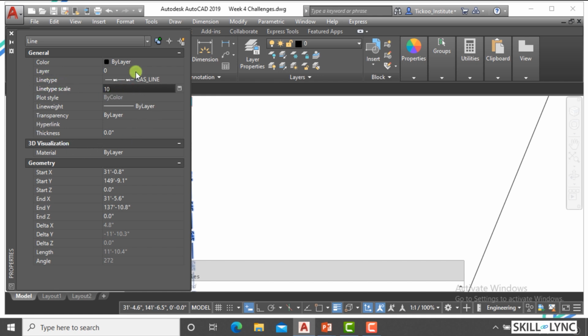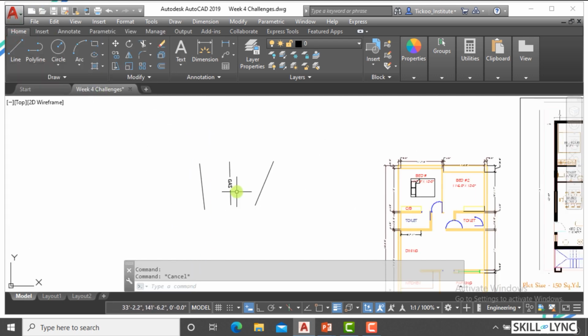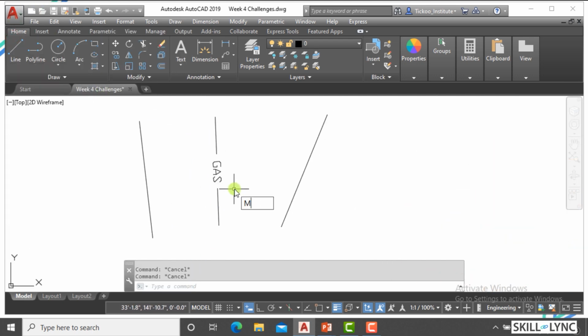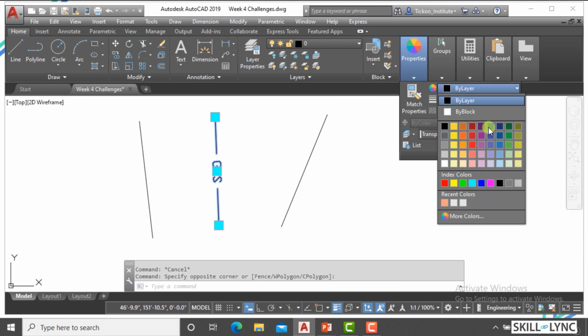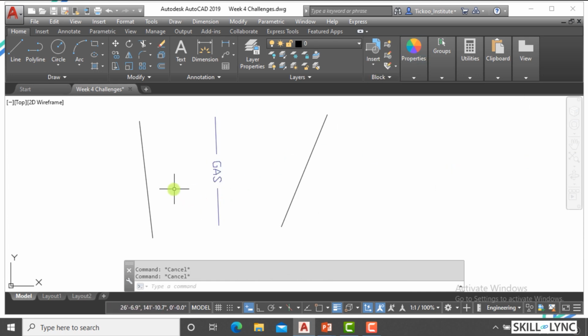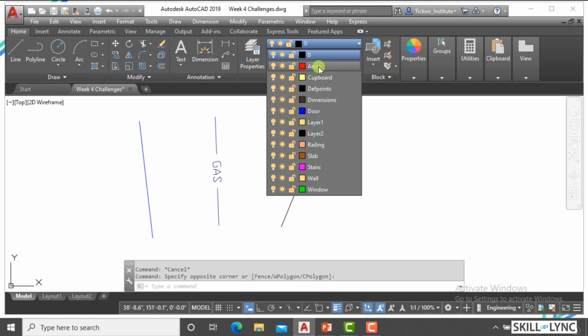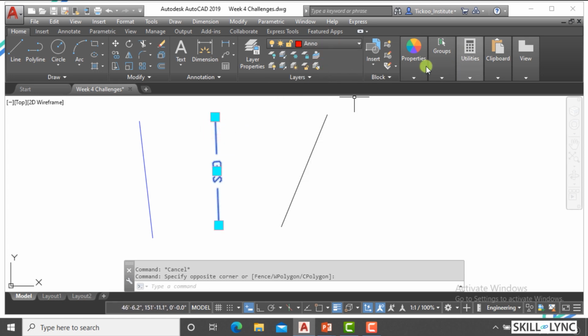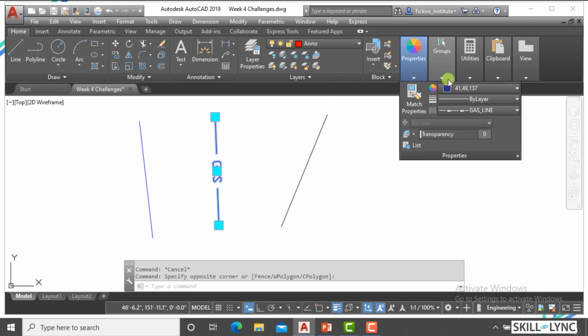Now you can see these are the properties which you can match. So I increase the line type scale. Now if I want to match, it has a different color. Let me give some color to it. Let's say a blue color. This object is in the door layer, this object is in the window layer, but they are having different colors. They are not using the color of the layer. The color has been overridden.